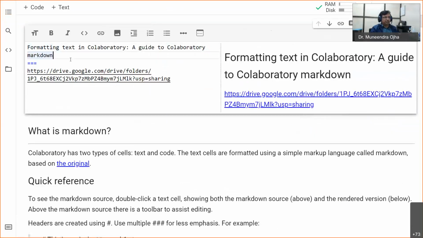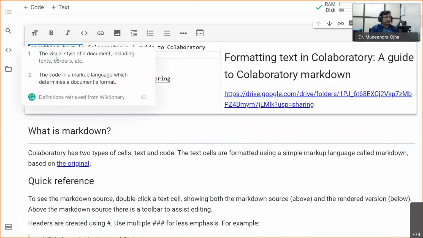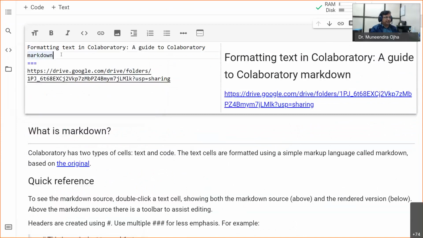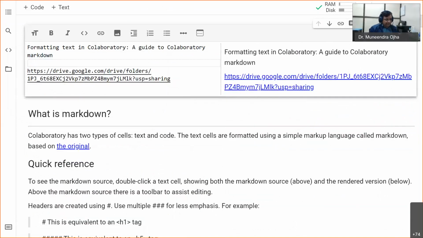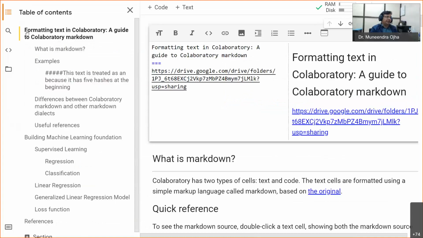This text is visible to you. Okay. And this is the title text that is given over here. So if I delete this, this is the first title. This is the title. Okay. Formatting text in Collaboratory, a guide to Collaboratory Markdown. So after this, you have 3 equal signs that indicates that this is the title of the whole Colab file, and it is displayed just like this, the biggest bold format, which is shown over here in the table of contents.